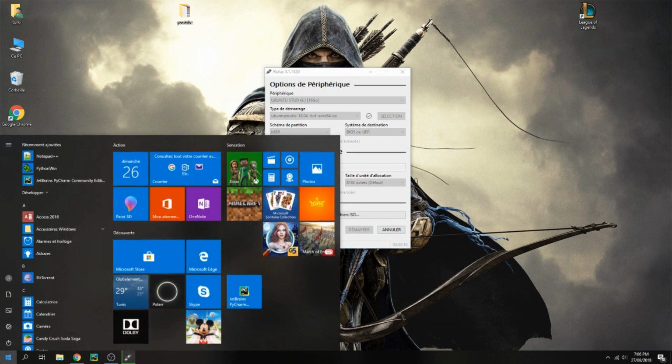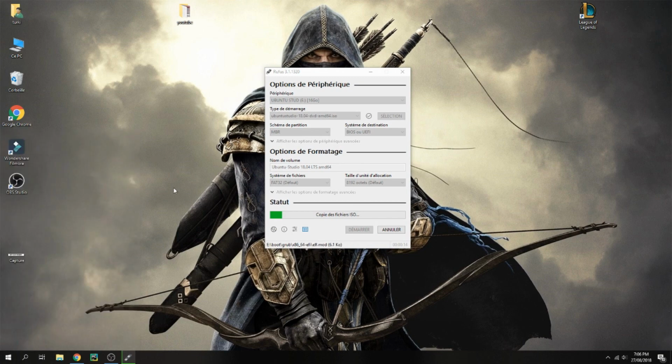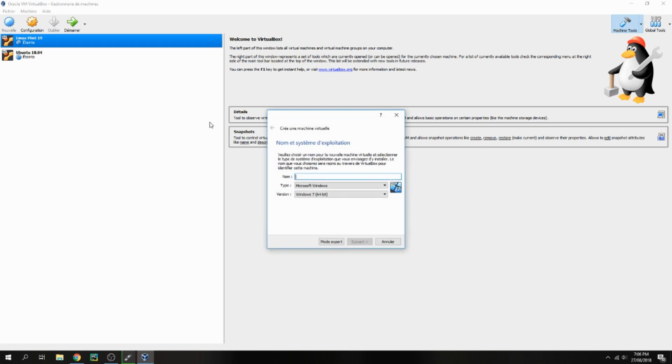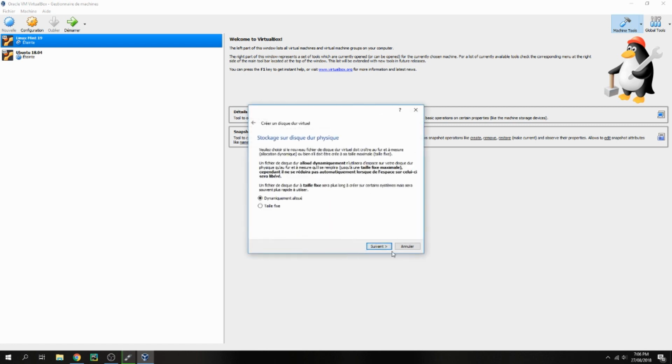But now I will use Oracle to install Ubuntu 18.04. But it is the same thing. You can follow the same steps. So Ubuntu 18.04 Studio, and next, and choose the RAM. I will give 5 GB. Create a VDI with dynamic allocation, and 30 GB for the disk.